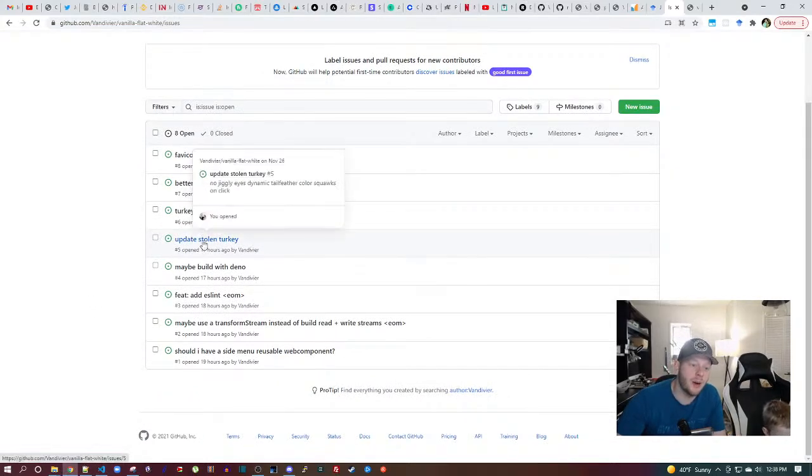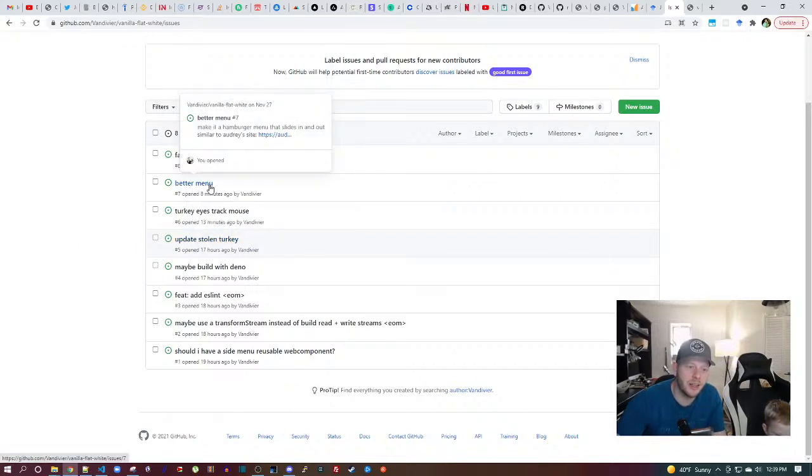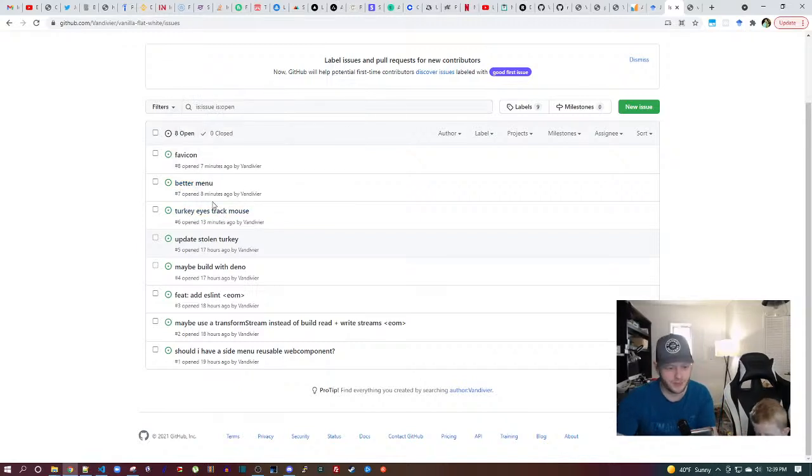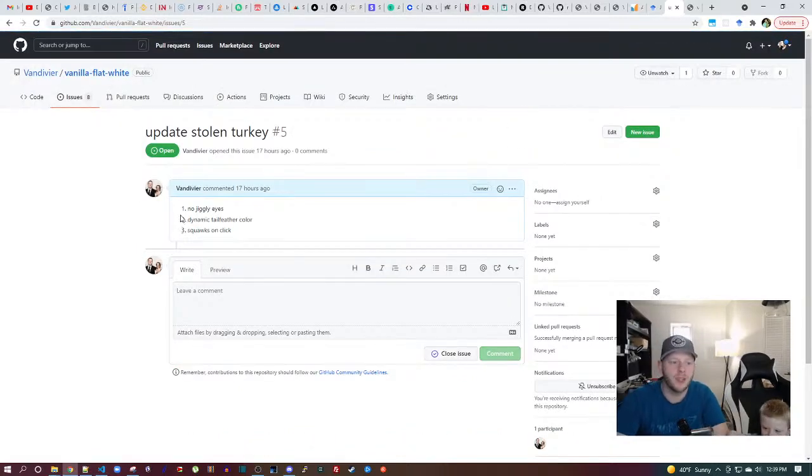So, update stolen turkey. Hey, listen, I'm telling people what we're doing. We're going to make the turkey, remember? So, issue number 5, update stolen turkey. And then possibly 6 and 7. So no jiggly eyes is already done. Dynamic tail feather color is the main scope today. And then squawking on click as well.